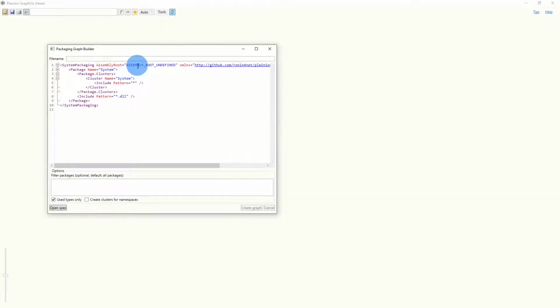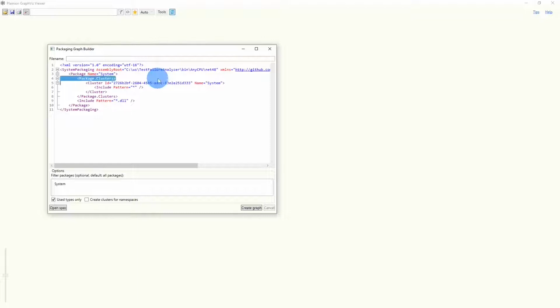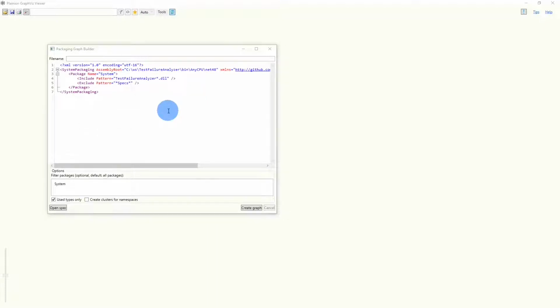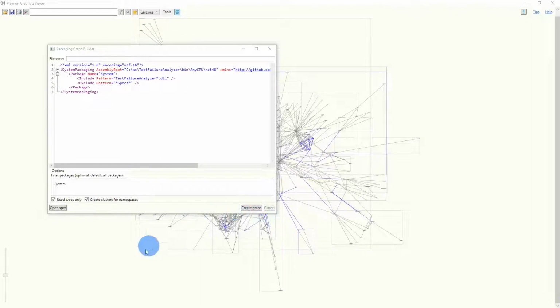Here we specify the location where the assemblies are located which we want to analyze. Let's remove the example cluster and specify the assembly pattern we are interested in. And we are not interested in any test assemblies. We enable create clusters for namespaces to see how well the code is structured today. And then we say create graph. After a few moments the graph appears, so let's hide this window here.